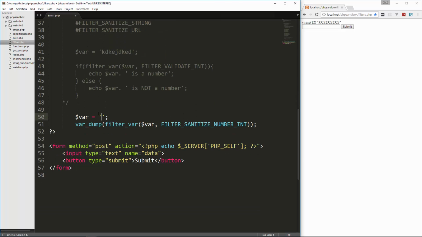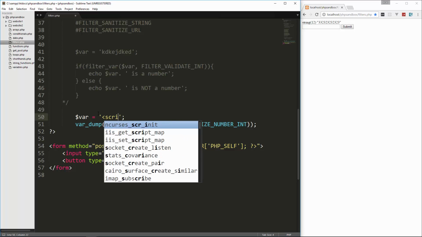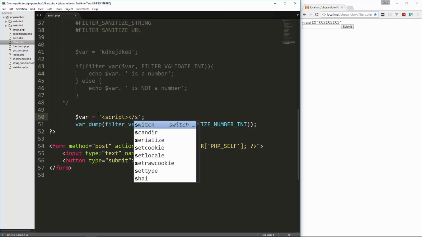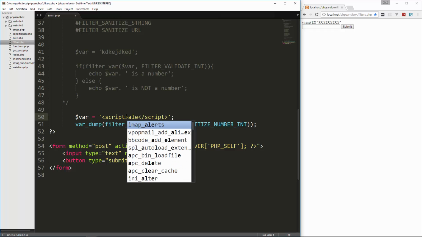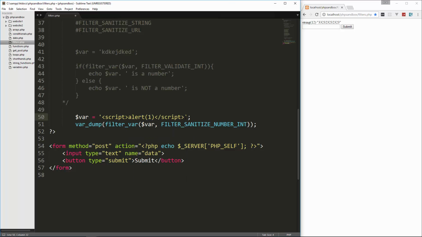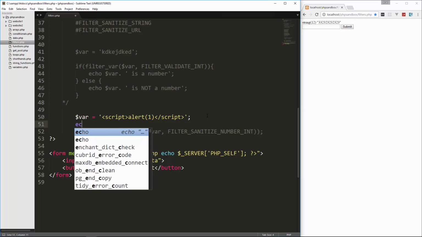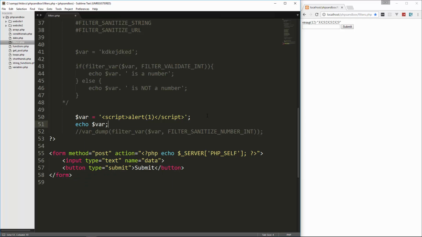If we were to set this to a script, and in here let's just say alert 1, something like that, and we were to echo that out, save that, reload, that actually runs the script. And if we look in the source, you'll see it right here.